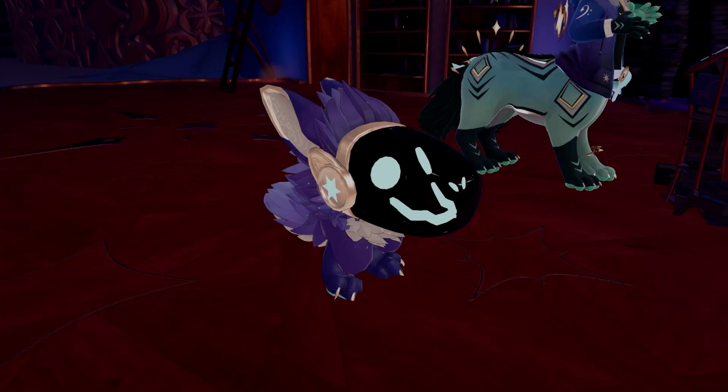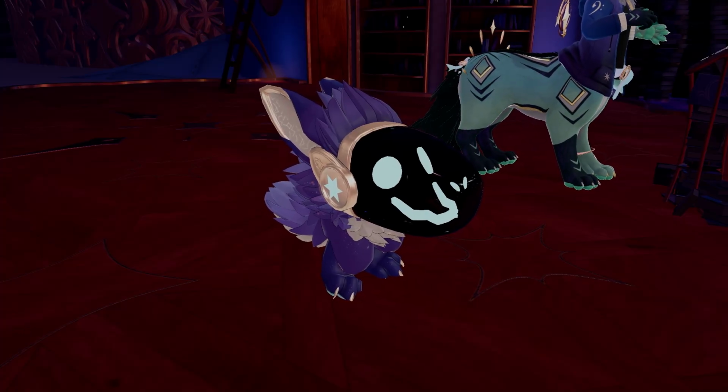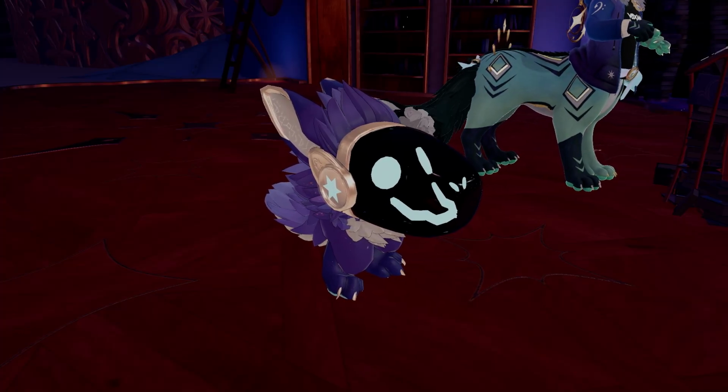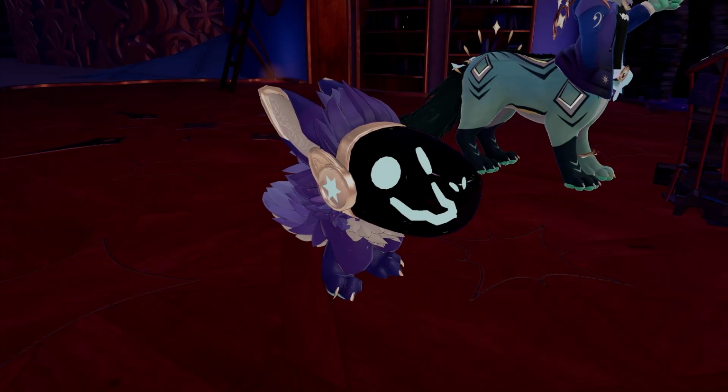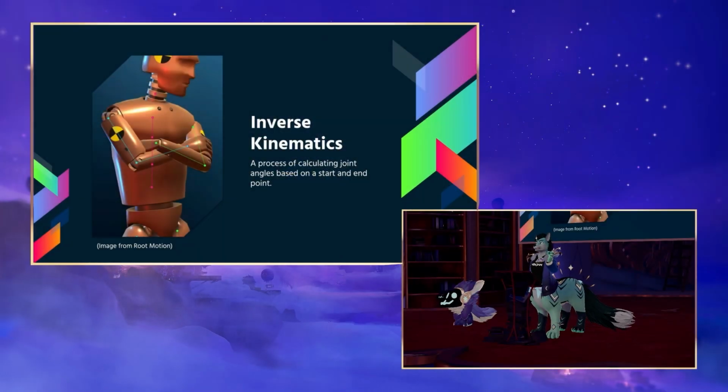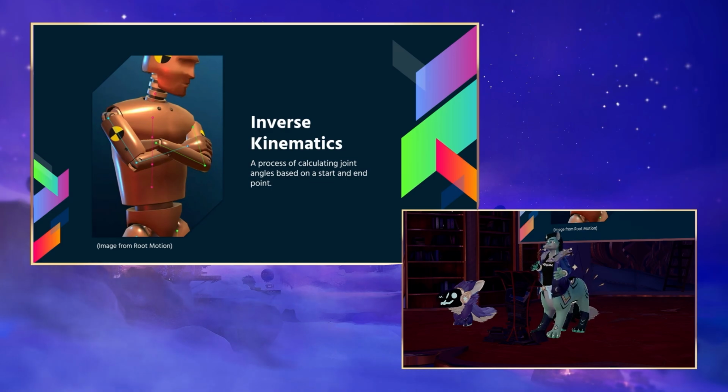So what is Final IK? We're going to do a quick refresher from last year just to get us all on the right foot. First off, inverse kinematics. Inverse kinematics is a process of calculating joint angles based on the start and end point. And that can be 3 joints. It could be actually a lot more than that as well. We'll get into that later, though.